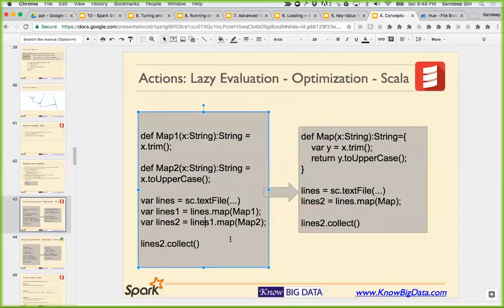Okay. For example, the optimization. So here we have two functions, map1 and map2. Okay, and we are executing map1 and map2.